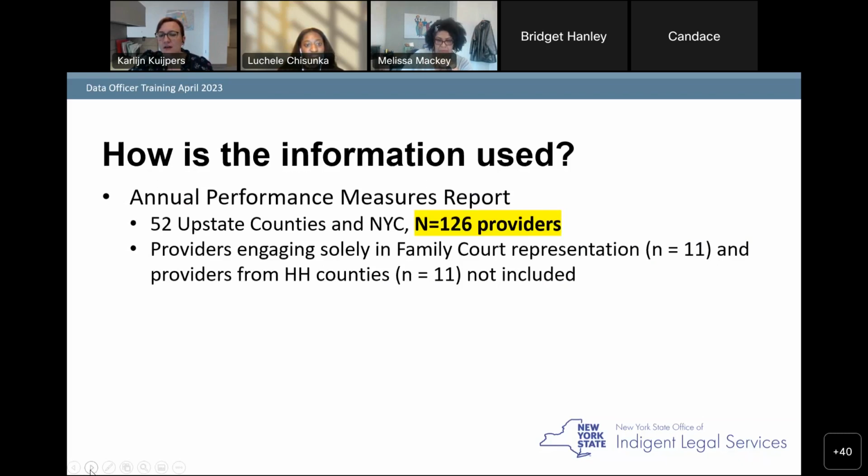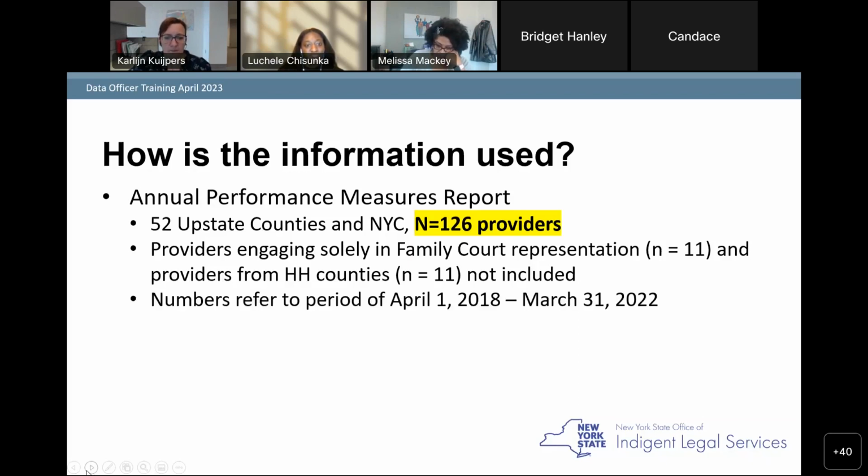Providers engaging solely in family court representation and the providers from the so-called Hurrell-Harring counties are not included in the report that I am going to show you. So it's only the statewide counties, as we call them.